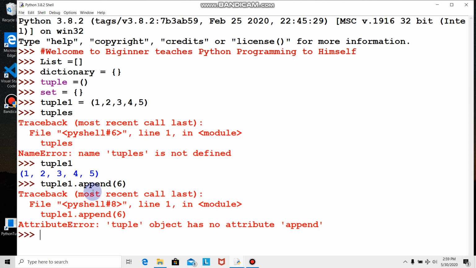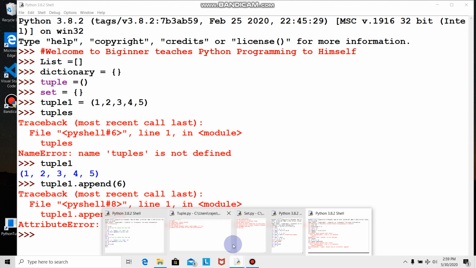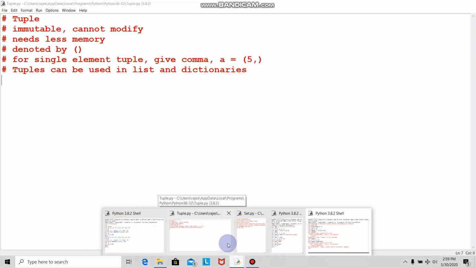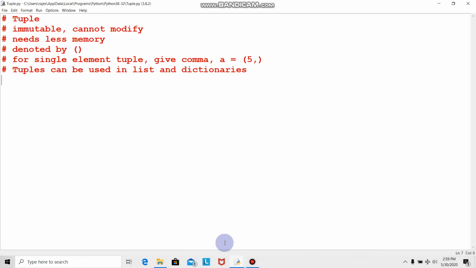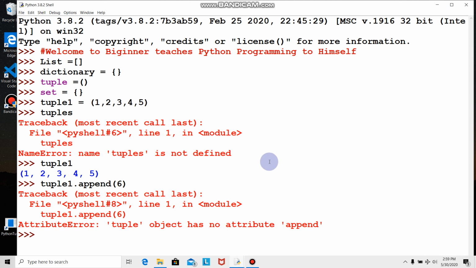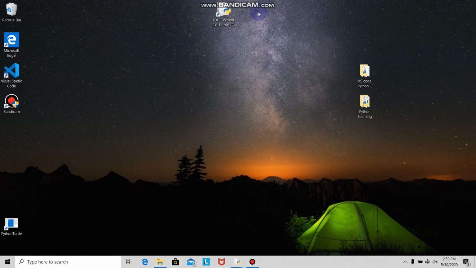Why? Because same thing what we learned, it is not mutable. Tuples are immutable, you cannot modify. So in that case, if you want to really do the modification, how can we do it? Now this has become too crowded, I'll open a fresh one.